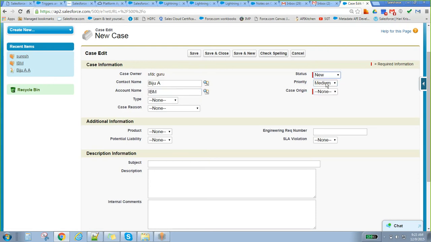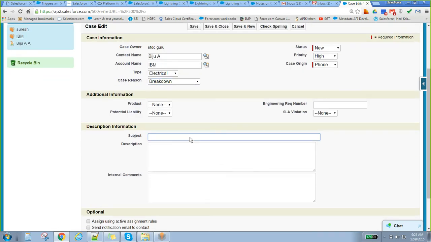Priority is high. Case origin from phone. This we know, right? How to add or how to remove the value from the pick list. Okay. So phone. So here type, what is that? Assume it is an electrical problem. Case reason is nothing but, assume it is an installment or something equipment breakdown or something like that. Okay, so here we can say electricity problem. Okay, this is nothing but our heading.